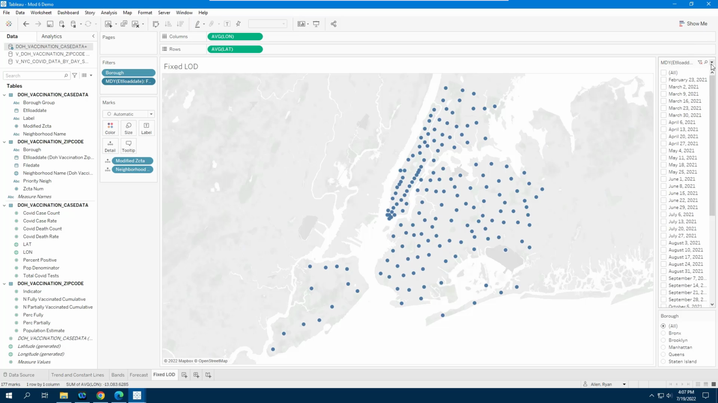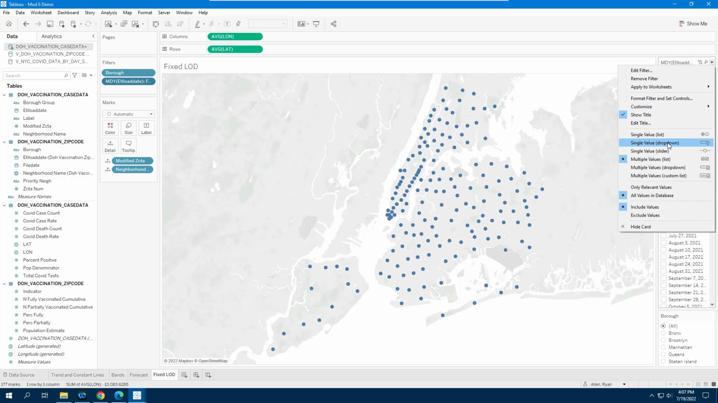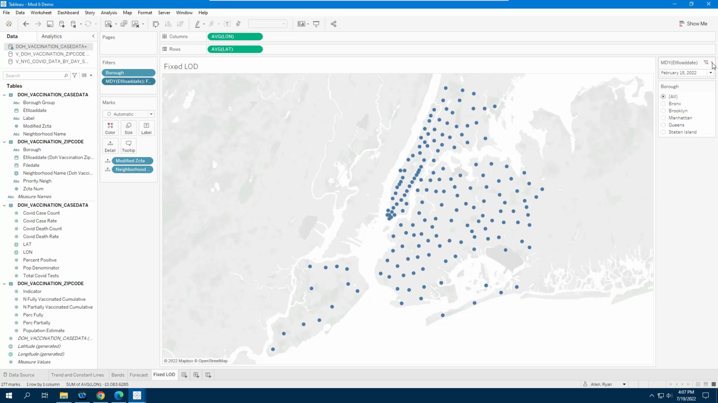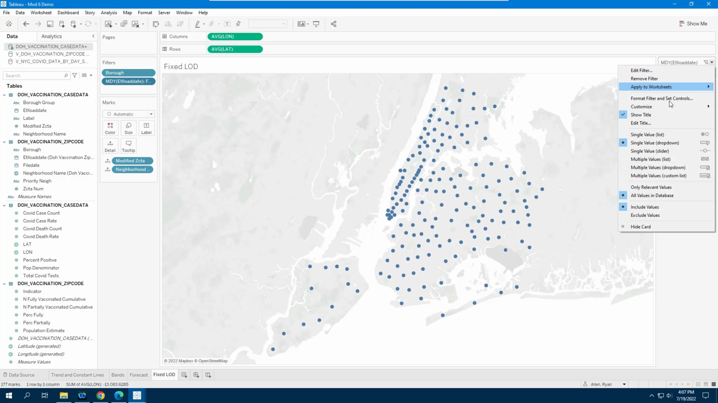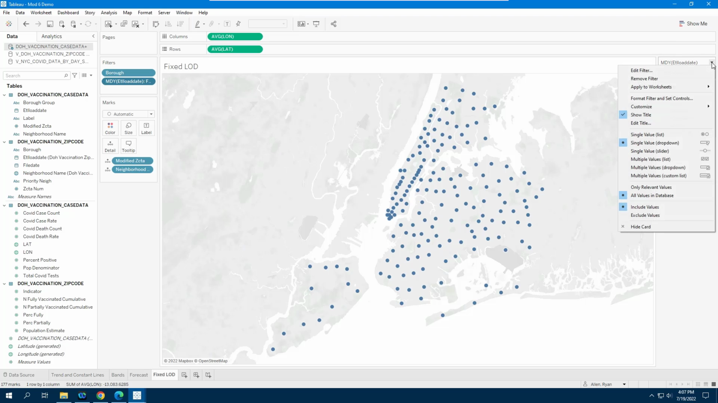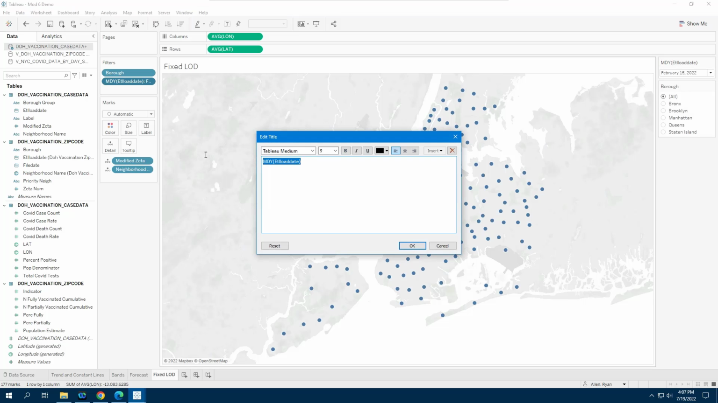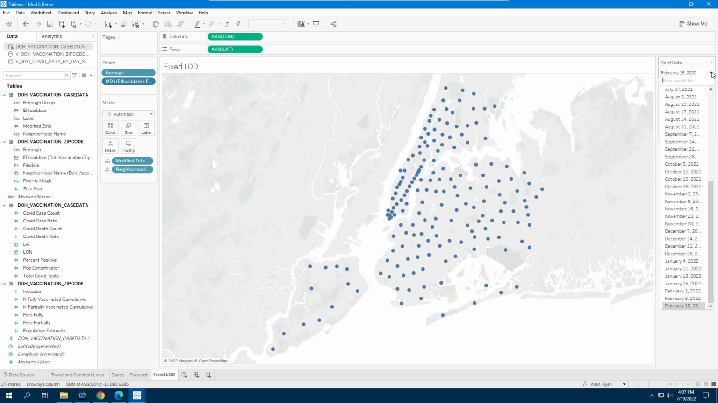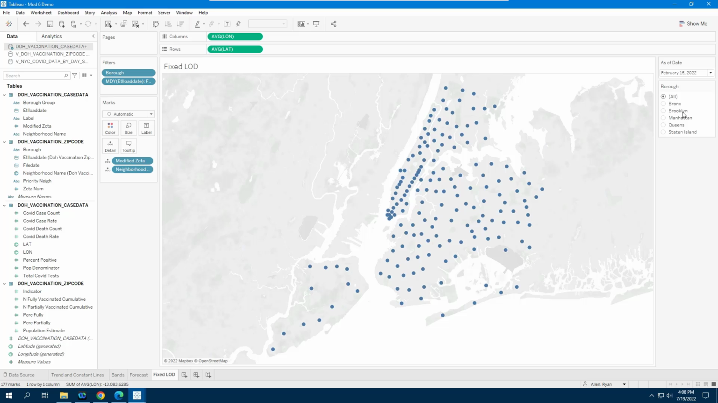A couple of formatting things I'm going to do with this. I'm going to first make it a single value dropdown, so they have to choose one date. I'm going to click customize and then get rid of the show all value. And then the last thing I'm going to do is edit this title so that this just says as of date. And then I'm going to click OK. So now what that's going to force my end user to do is pick any given date in here, but they can only choose one.